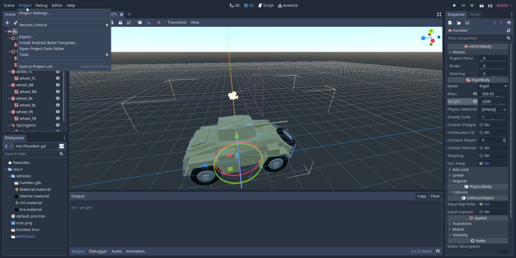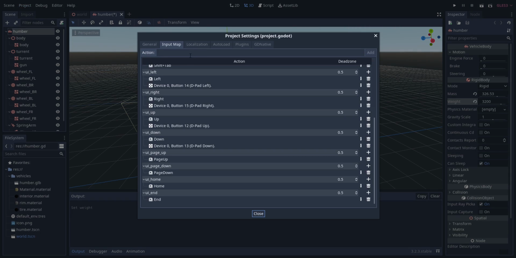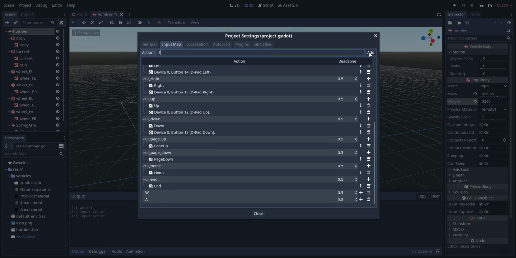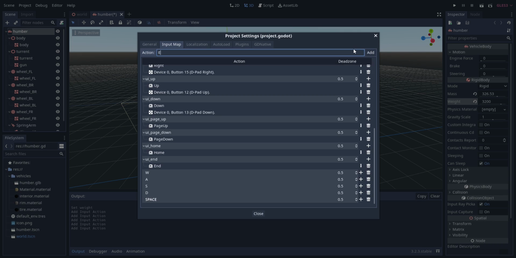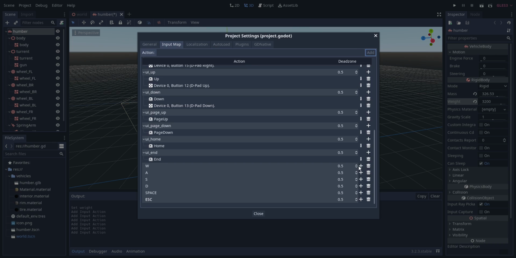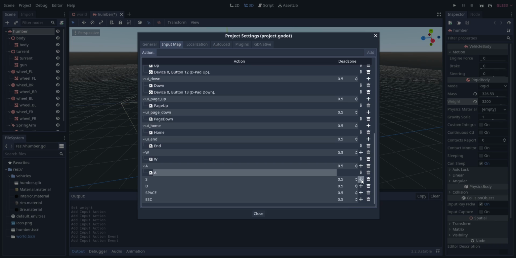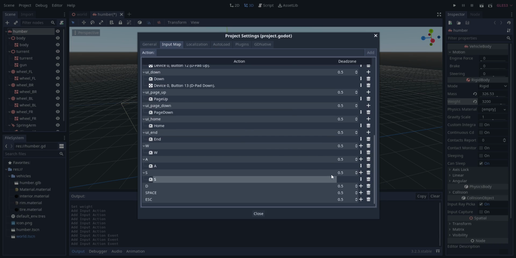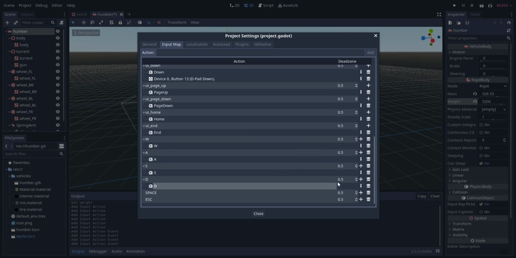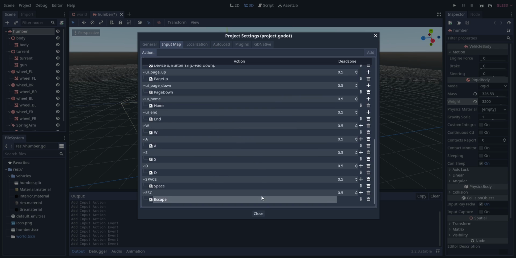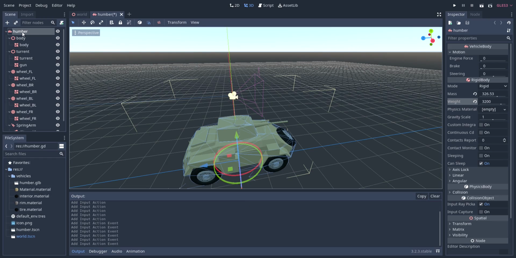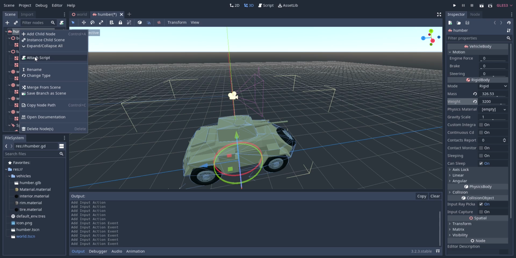So what we're going to do now is go to project settings, and we're just going to set a few key bindings. So W, A, S, D, followed by a space, and then ESD for escape. So if we add it by clicking on the plus sign, just like that, now we can start adding the code onto the vehicle body itself.